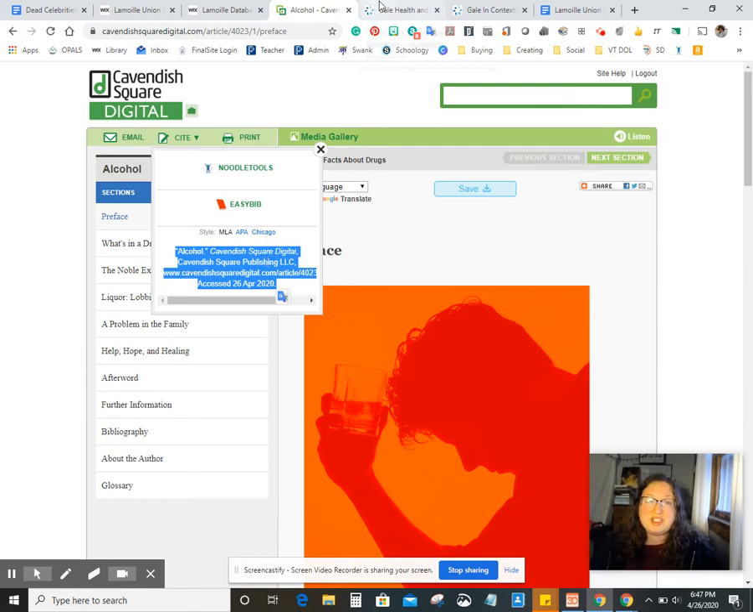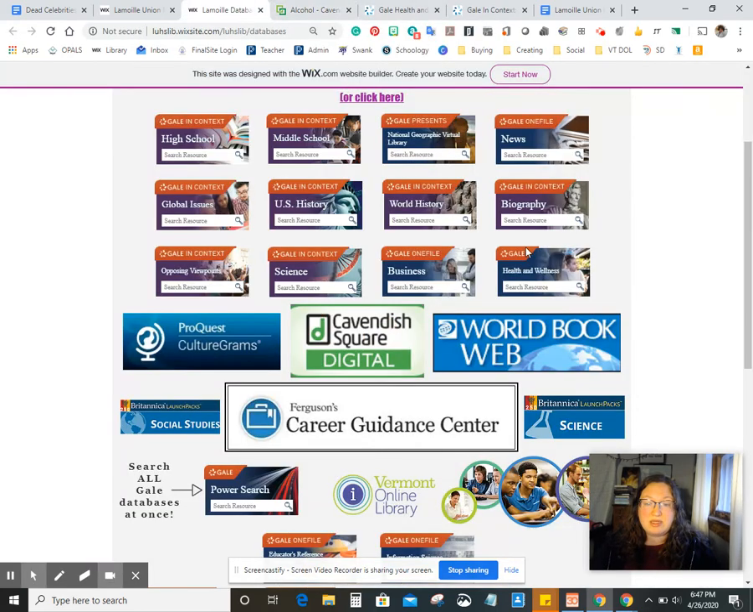So today we've talked about health and wellness, biography and context, and Cavendish Square, which has facts about drugs, and the Drugs and Society database. You can also always find stuff in World Book Web. It's a great database to give you just the bulk of the information without anything extra, but that tends to stay pretty basic information levels.